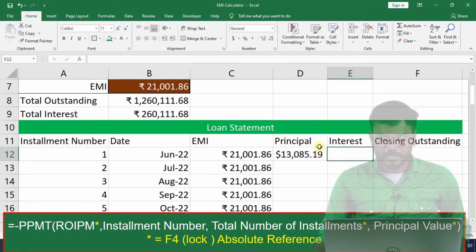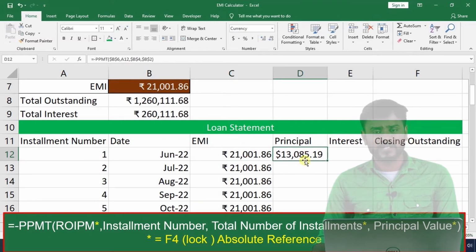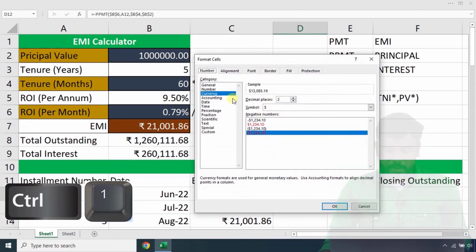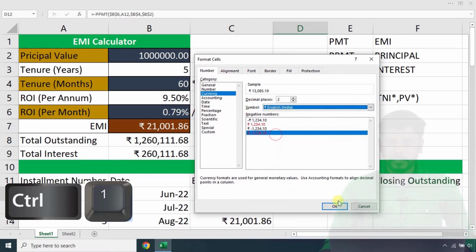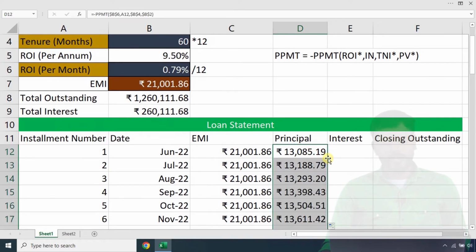So that's how simple it is. Out of 21,000, first you are going to pay 13,085 rupees. You can change the currency values as well, no problem. I'll select the same, Control plus 1. I'm going to choose the currency symbol as Indian currency, then click on OK, and that will be converted. Then simply double click on the cell, so it is going to copy to the entire column.